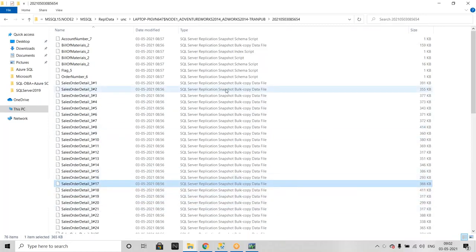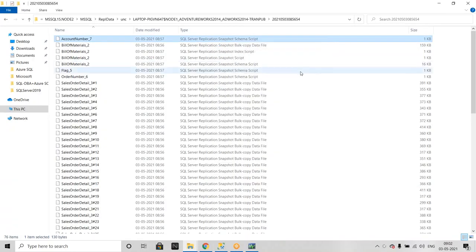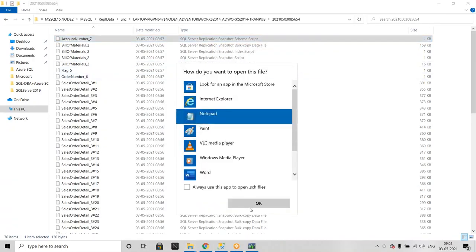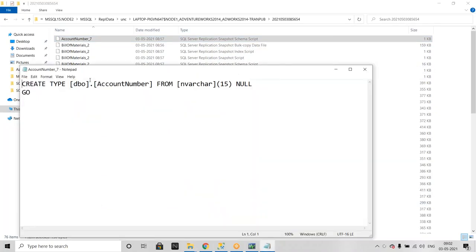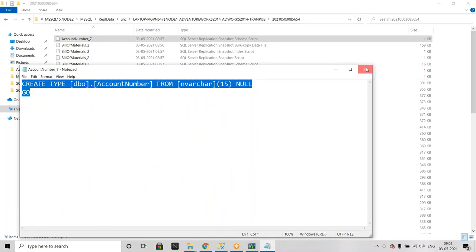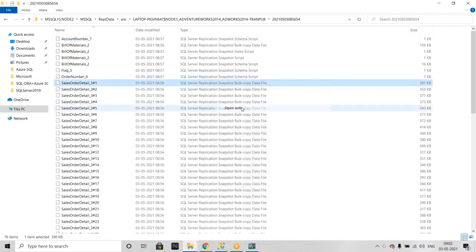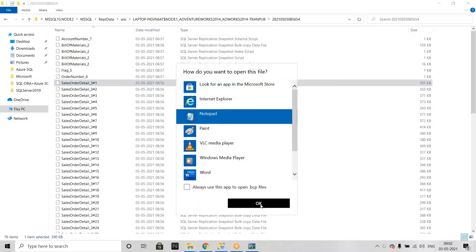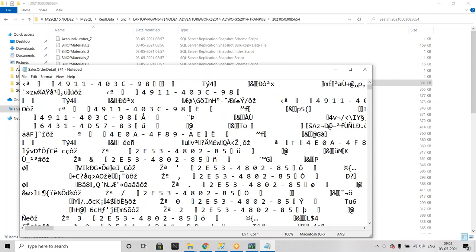BCP, bulk copy program, right? So your data will be here, your schema will be here, and your index script is available here. If you want, you can open it with Notepad. Don't delete anything, sir. Open with Notepad and you will get the schema. See, create type name account. So the schema will be like this. Your data you cannot read, sir, it will be in encrypted format. Don't worry, your data will look like this. SQL Server can understand it, but we cannot understand it.